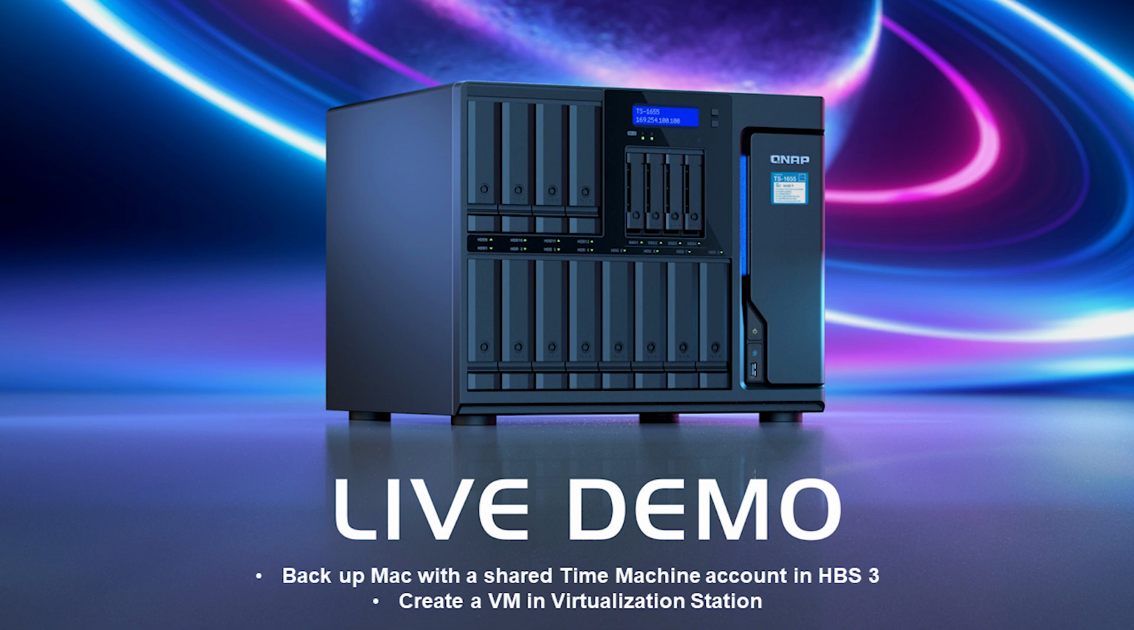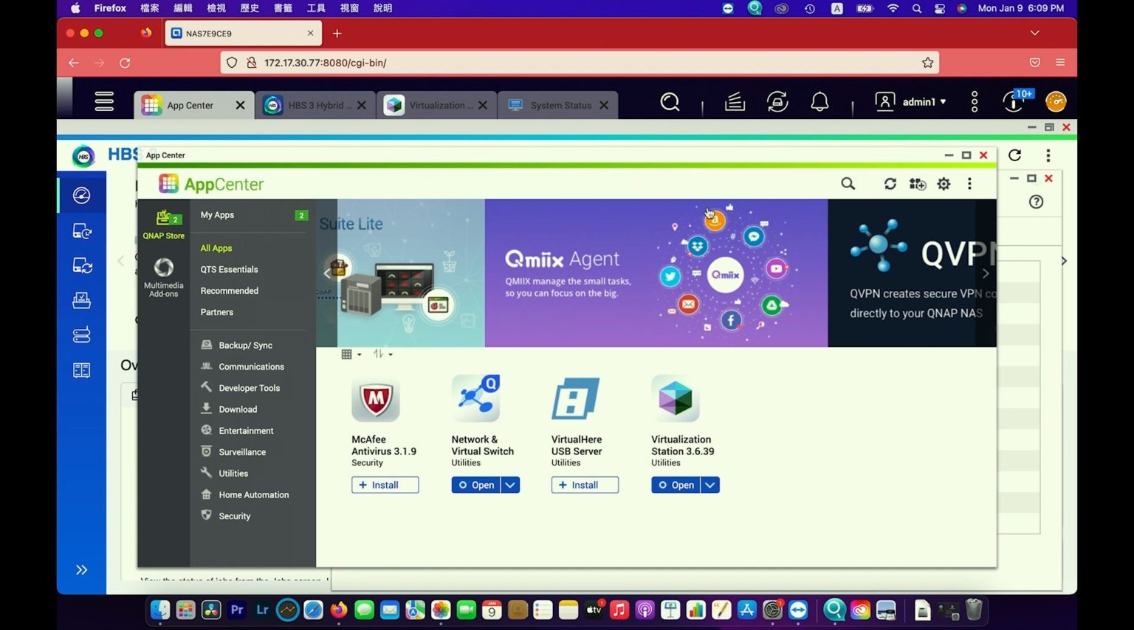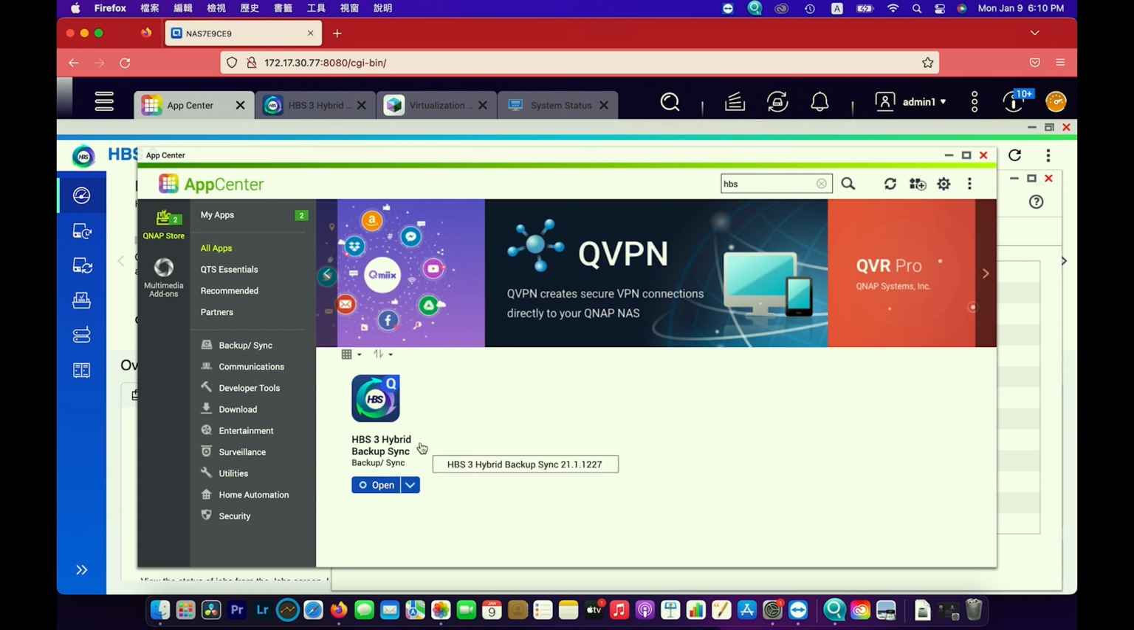So we can see that this is another TS-1655, and we'll have a demo of backing up a Mac with a shared Time Machine account in HBS3 first, and then creating a VM in Virtualization Station. For backing up the Mac with a shared Time Machine account in HBS3, first we have to install HBS3. So we go to the App Center and search HBS3. And I've already installed HBS3 also.